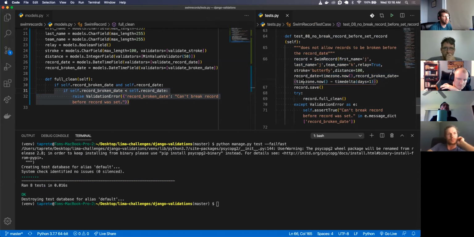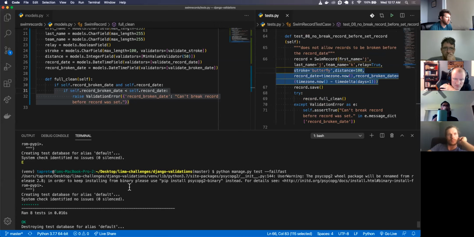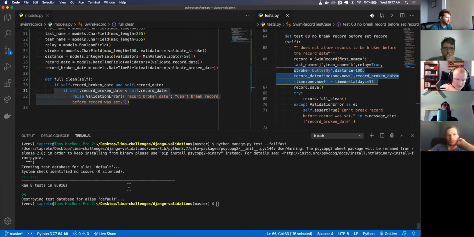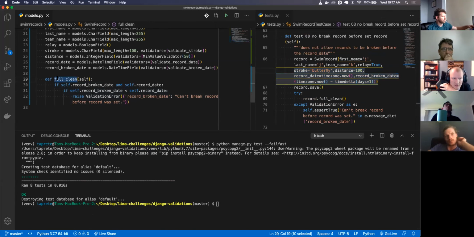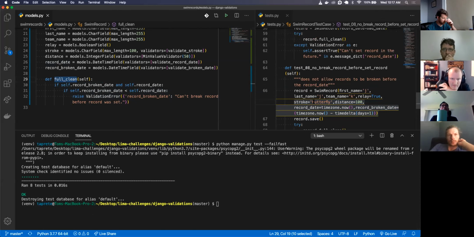Well, we have distance, record date, record broken date. So there aren't any. So yeah, it's failing at test 1 right now because it's running full clean on test 1 also. Yeah, these validators run every single time you call full clean. So on test 1, it doesn't create a record date or record broken date, even though the null is false. But it's not realistic because it's only really happening in the test. It's not going to happen when you're making the model, or making an instance or whatever it's called.